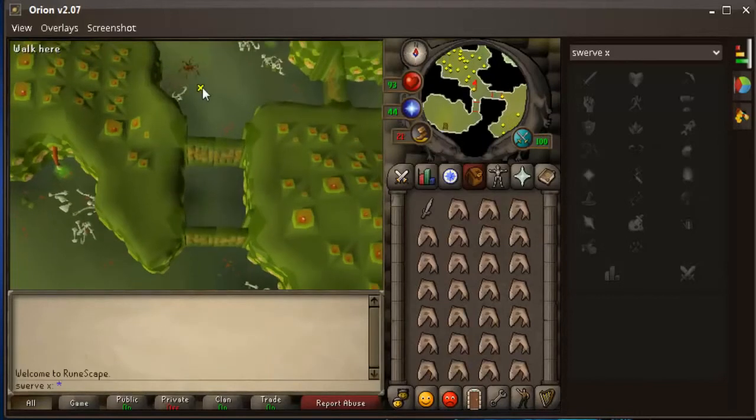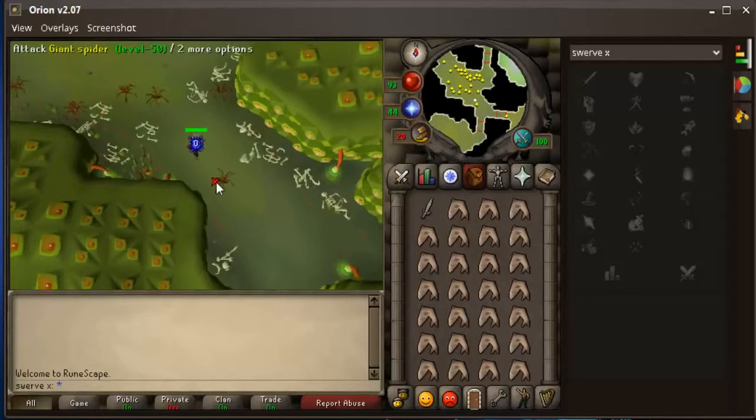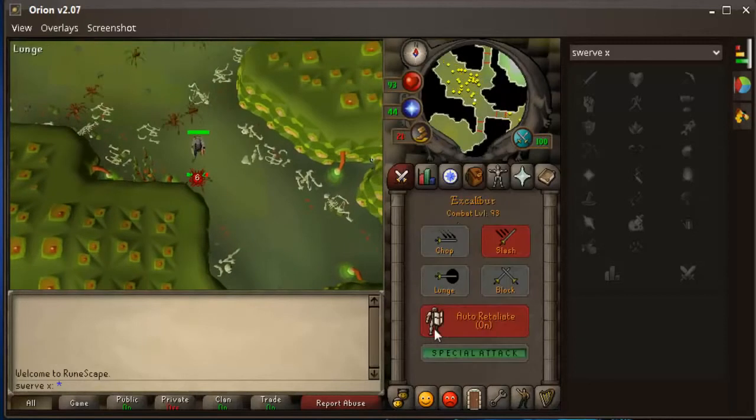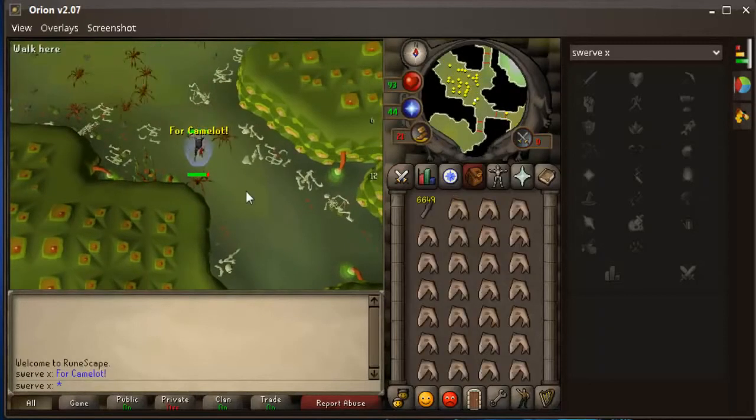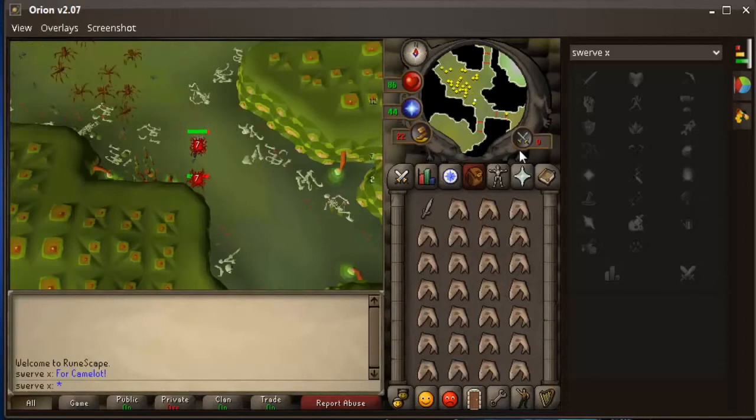Alright, so here's my special attack thing. And when I use it, boom, it automatically goes down to 0 because I used the whole spec. And it tells you how it regenerates. It'll regenerate by 10% every minute, and it'll have it right here, which is really cool. I like that, and it could really be an asset for people when they're trying to PK.